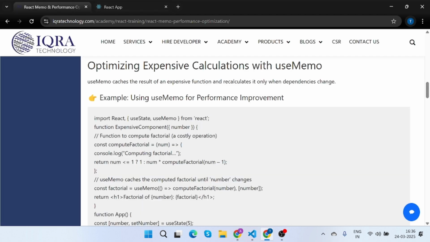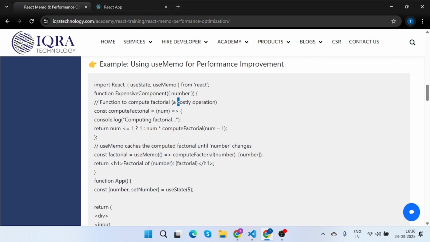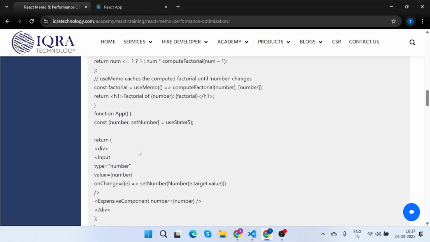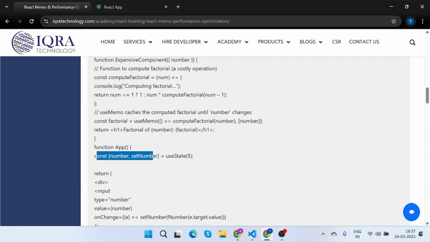Next, let's talk about useMemo. It caches expensive calculations so they don't run on every render. So here is the example using useMemo to optimize a factorial calculation. Here you can see we have import React, and here we have an ExpensiveComponent function, and here we have a function to compute a factorial, and here we use a number, and here we have function App, and here we use a constant number, setNumber.